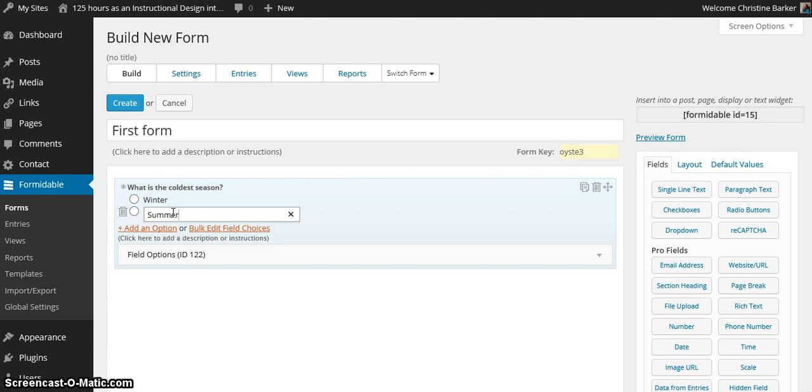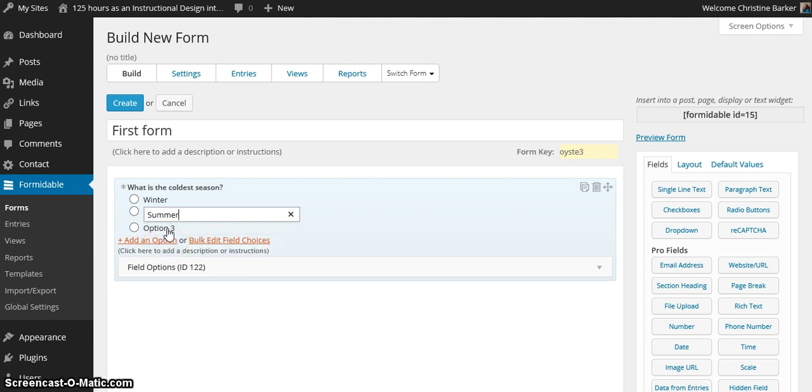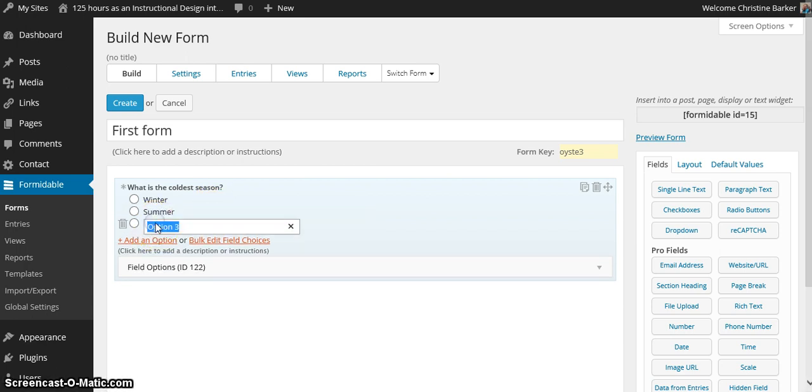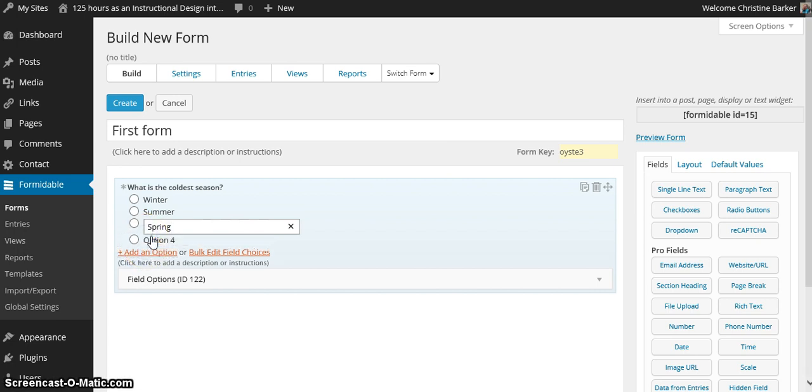You notice that it hesitated just a moment when I clicked out of it, and sometimes that happens. I'm going to hit enter, and you'll see it took a moment. And I want 4 options, so I'm going to go ahead and click that.